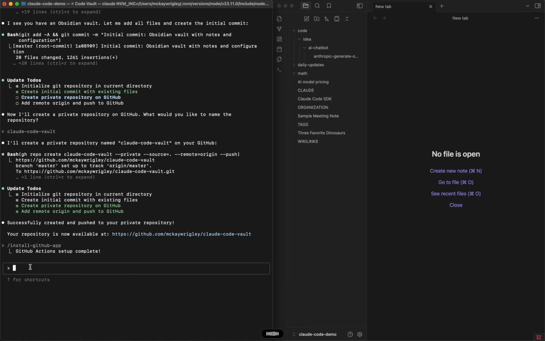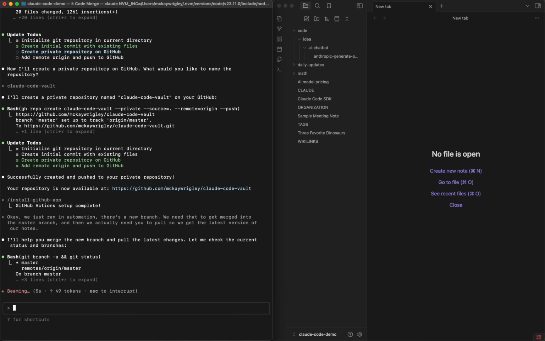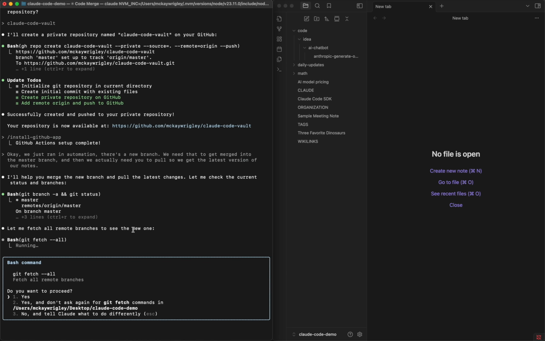Okay, we just ran an automation. There's a new branch. We need that to get merged into the master branch, and then we actually need you to pull so we get the latest version of our notes. So again, Claude Code is very intelligent. It's going to know how to use the Git CLI, the GitHub CLI rather, to go ahead and accomplish this task. So it's going to fetch all the remote branches. It's going to see the existing branches.